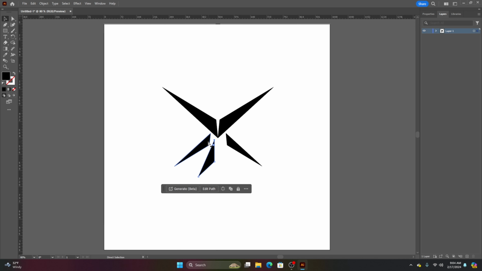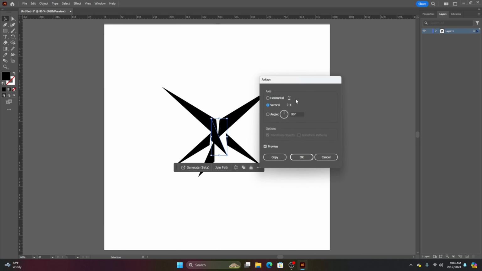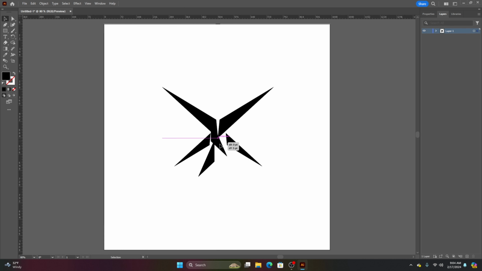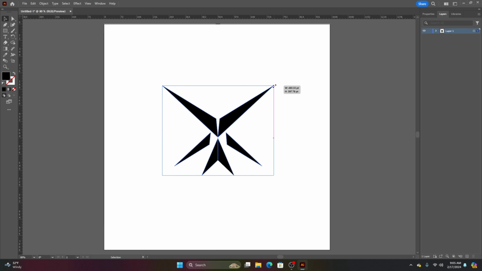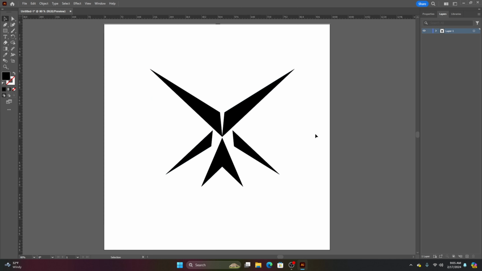Now we need to duplicate it because we want two feathers, or spikes in our case. So vertical, and align this correctly. And now that we've done that, let's go ahead and align this to the center. And now we've got our base logo, let's say. So let's go ahead and scale it up, that way we can see it a lot better.